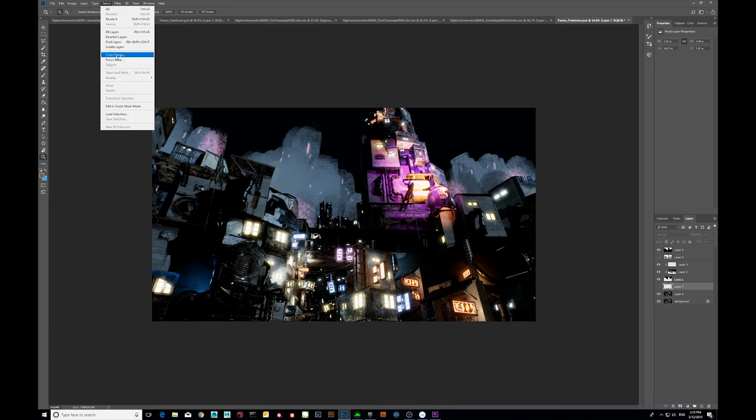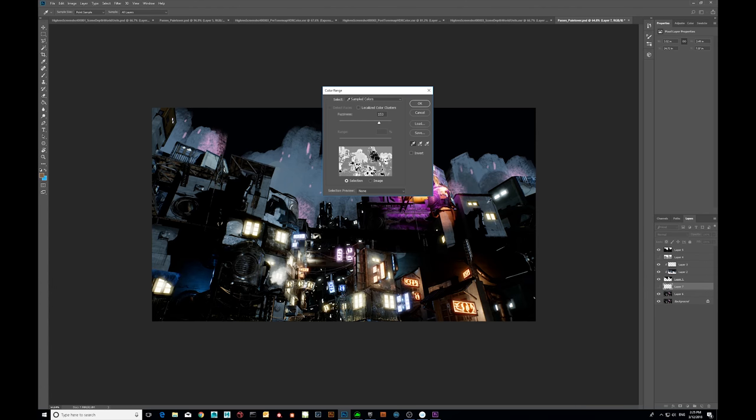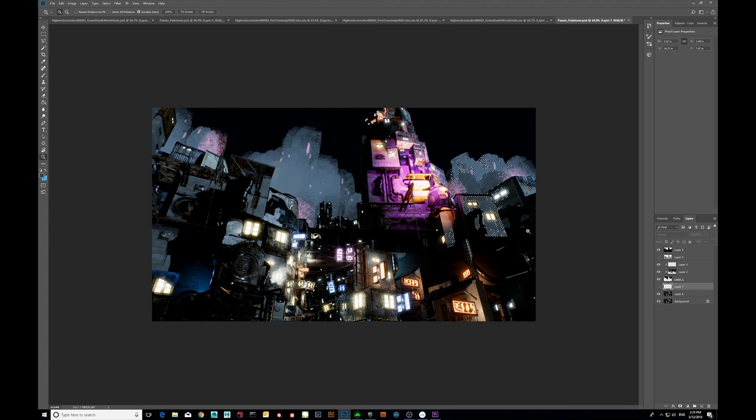Which is over here, Select Color Range. Say we'll just select that part. Maybe we'll stick to our localized area. This gives us maybe something a little more precise than what we had before. That's also fine.